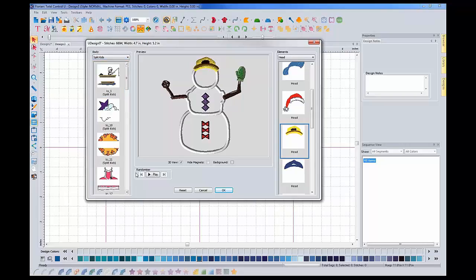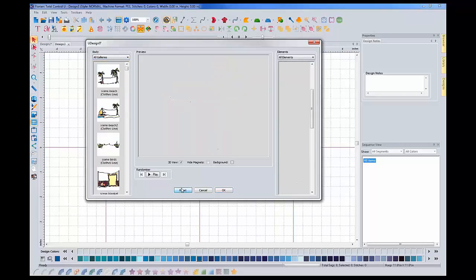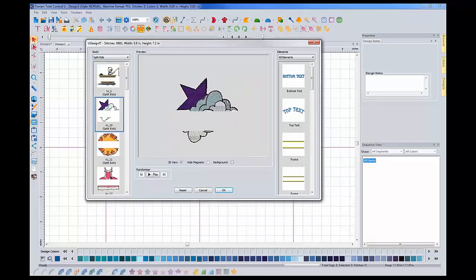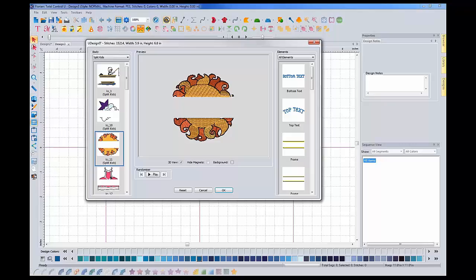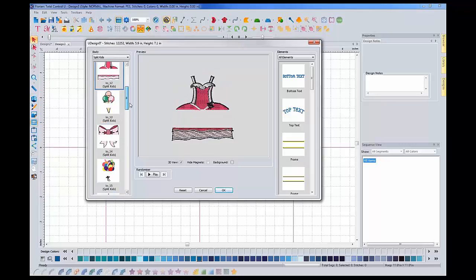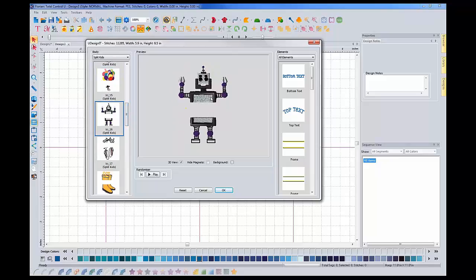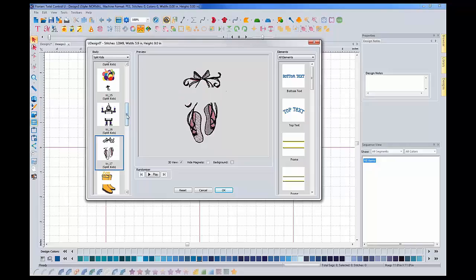Here's the next one. We have split kids. This is a fun collection because it allows you to bring in a design and add text to it. So I'll just kind of scroll through these a little bit, just to show you some of the options that are available here. This one's a lot of fun. We even have a little robot in this one that's cut in half.